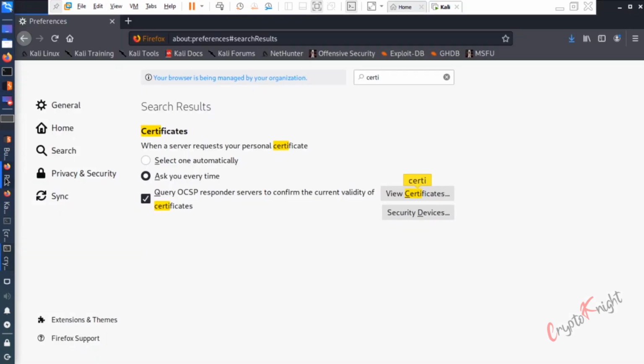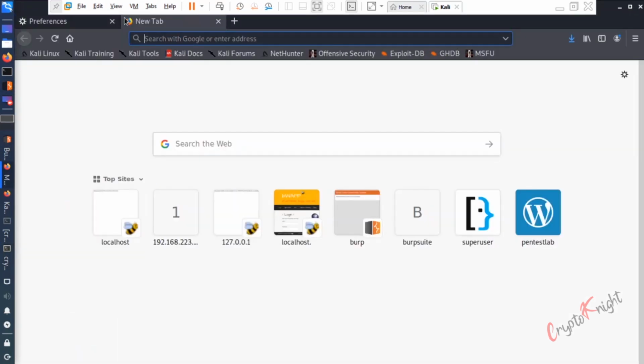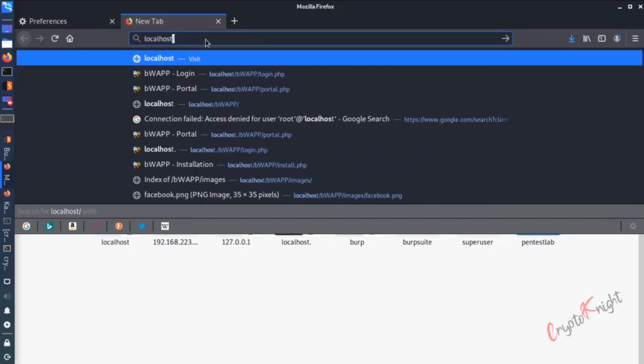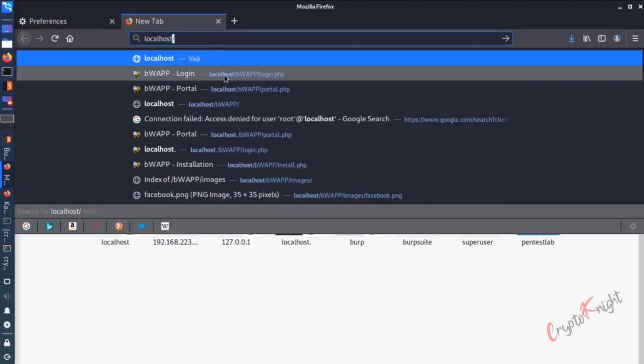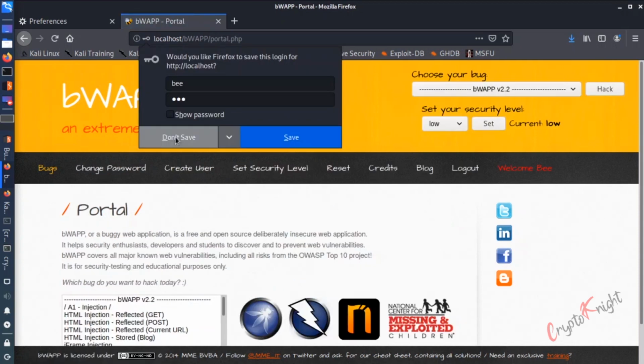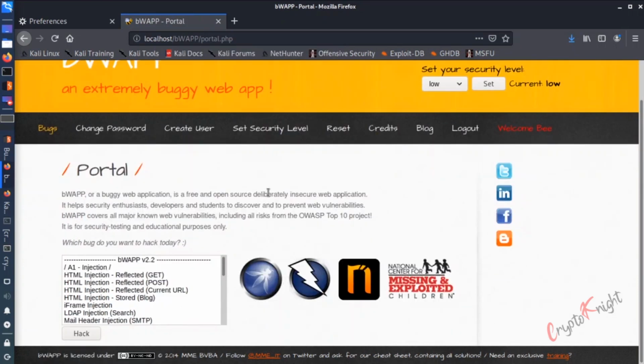Now visit Firefox. In another tab, type localhost and we have to go to bWAPP, right? bWAPP login.php. Here we have the credentials b and bug and hit enter. Don't save.